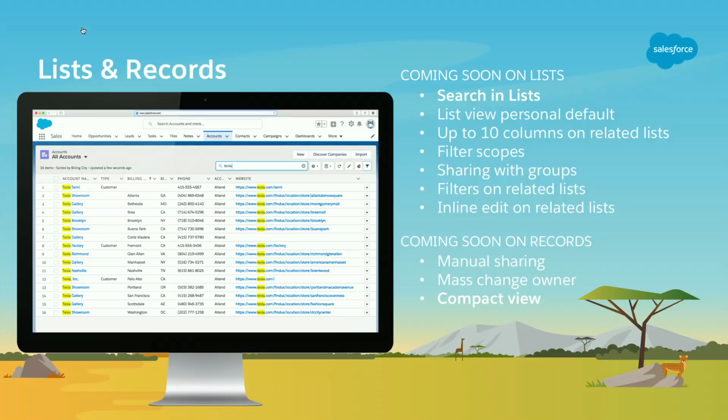So we're going to work on this for the next release. We're really excited about it. We're underway on that right now. That's coming. List view personal default.